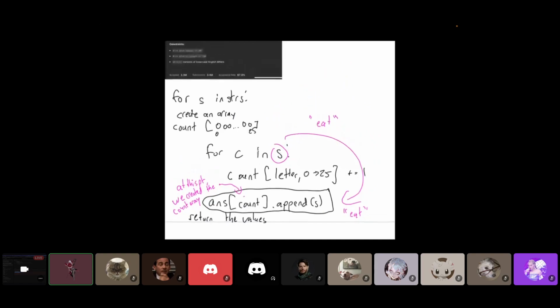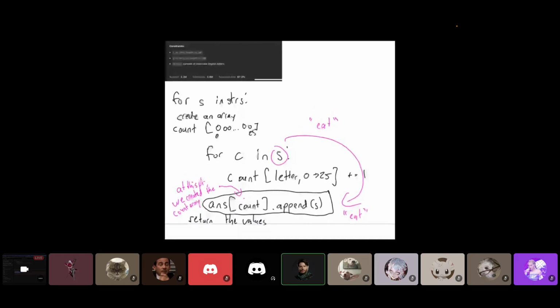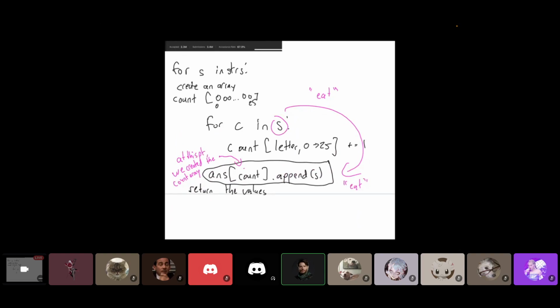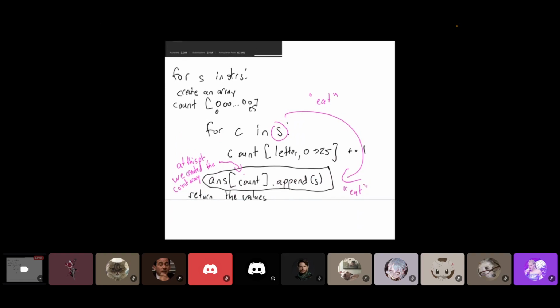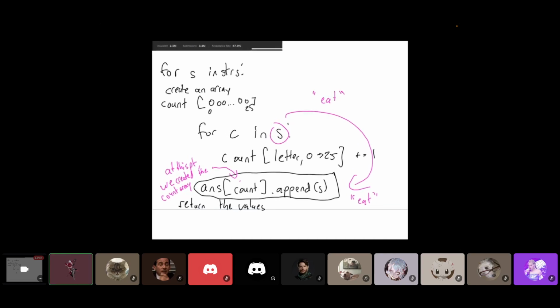Does anyone have any questions about this, or am I going to just go straight into the code? Can you explain what the last line does, or ans count dot append? Okay, so it's the same thing as before.